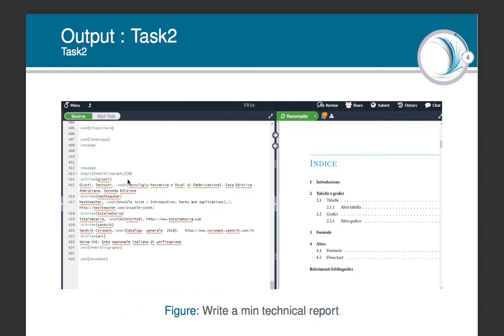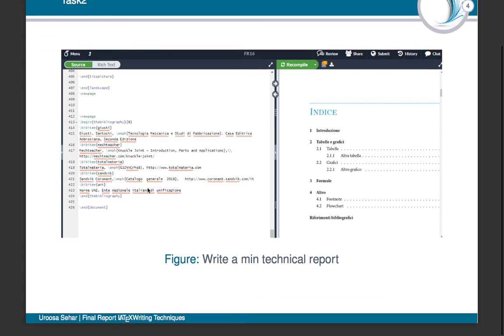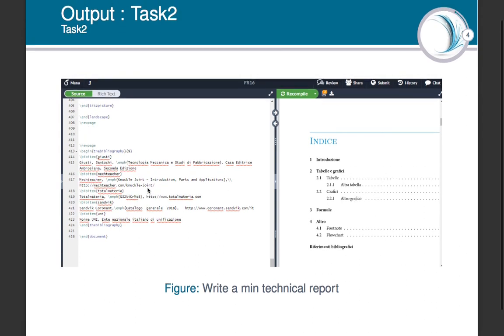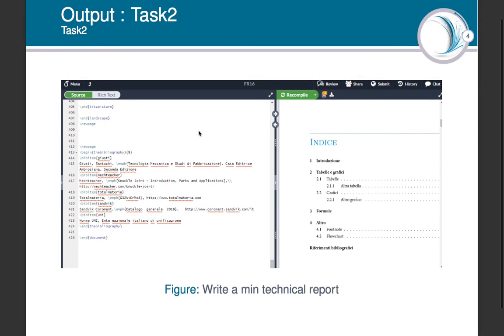Okay, and the second thing is, you can easily create some technical report. To create a technical report, you need to label your table of contents. So the table of contents is automatically generated by a Latex tag.